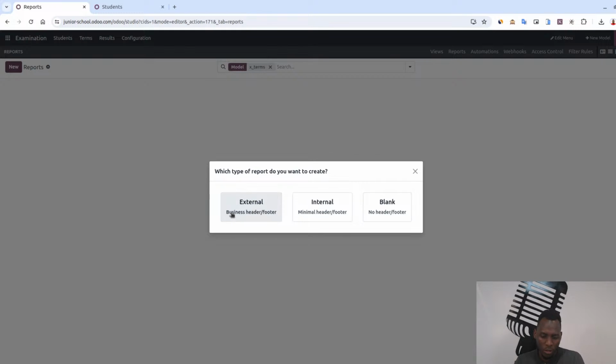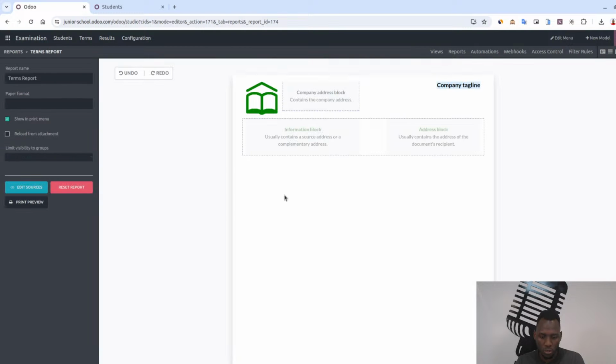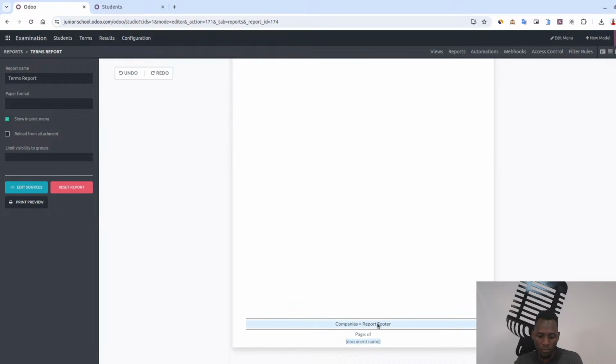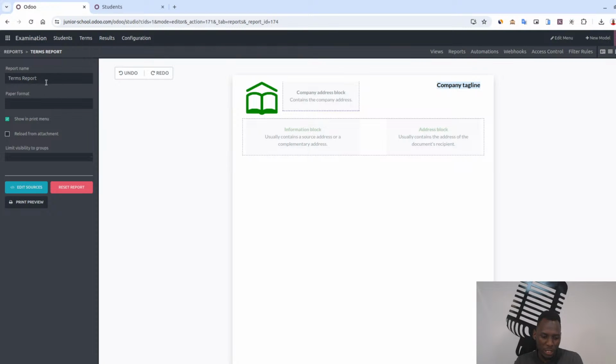Because I want my report to contain our company details or school details, I'll choose the external template that has company header and footer. Once you select it, you will notice at the top that the header and footer are already populated from the header layout. The first thing is to give your report a name. This one is class, I will just call it class result slip. And then I go ahead to customize my report.